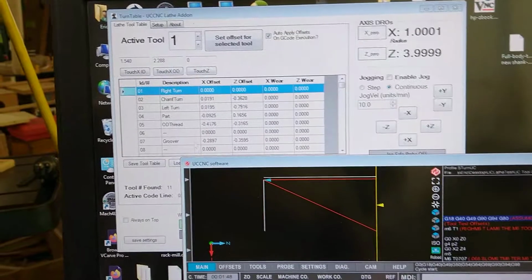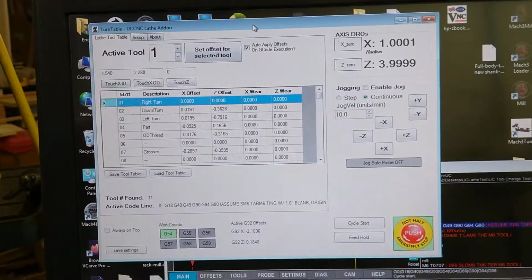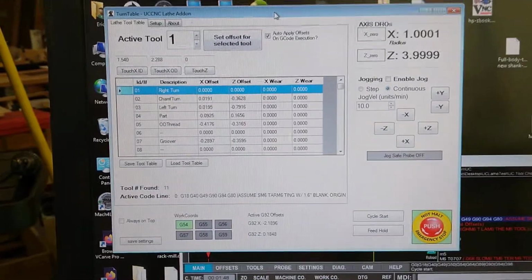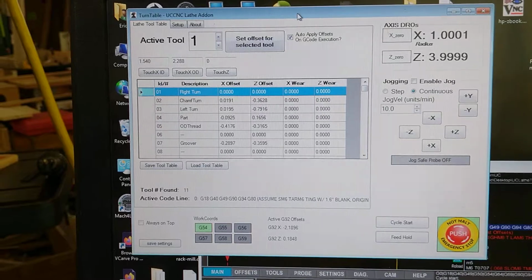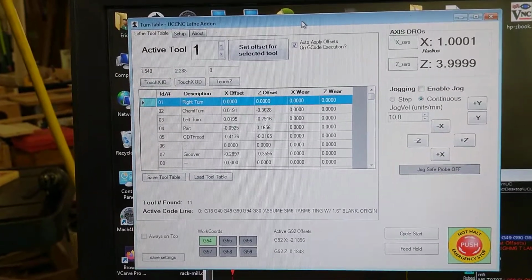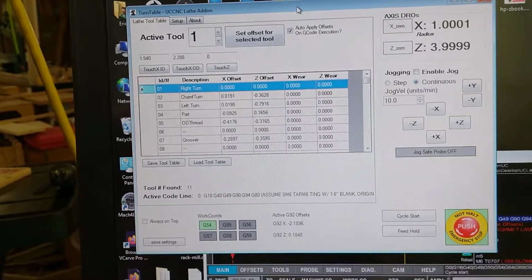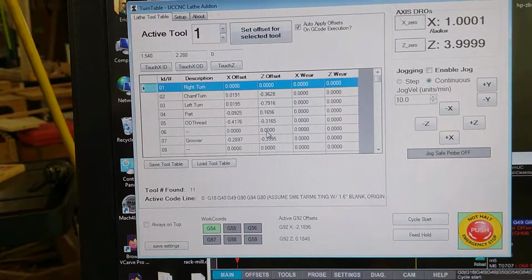I guess out of frustration of trying to get comfortable with Mach 4 for Turn after having used Mach 3 for a long time, I gave up on that, and I've been working a little bit on a plug-in to do Turn stuff in UCNC. So the biggest thing that's been missing obviously is a tool offset table that takes care of both X and Z offsets.